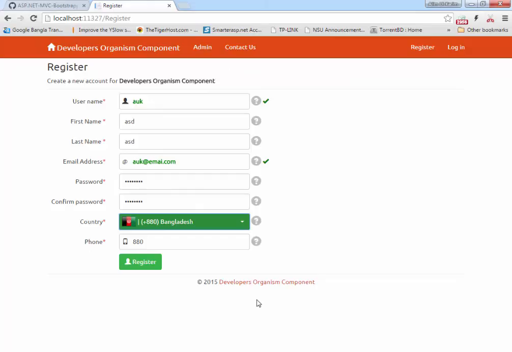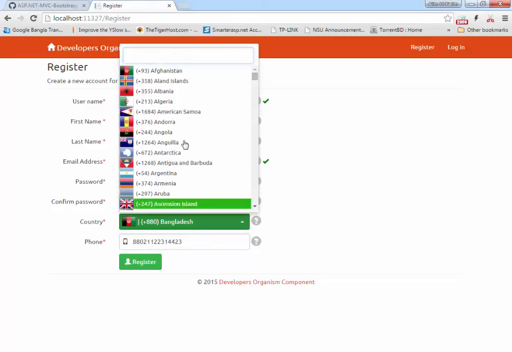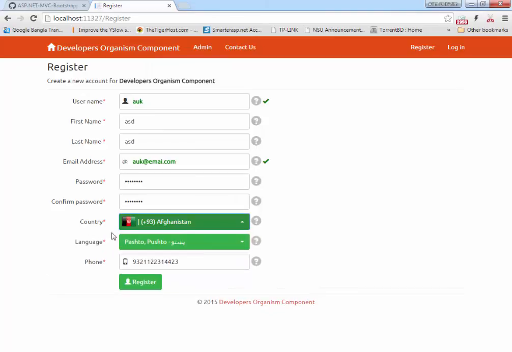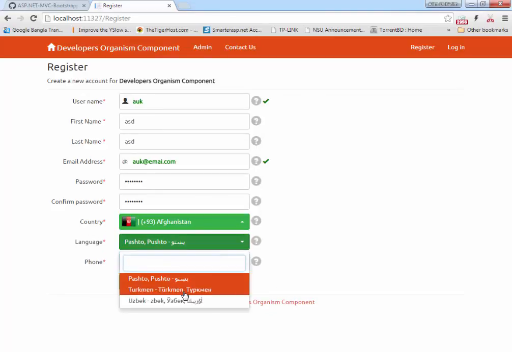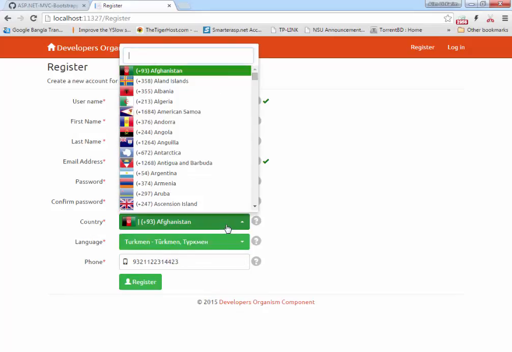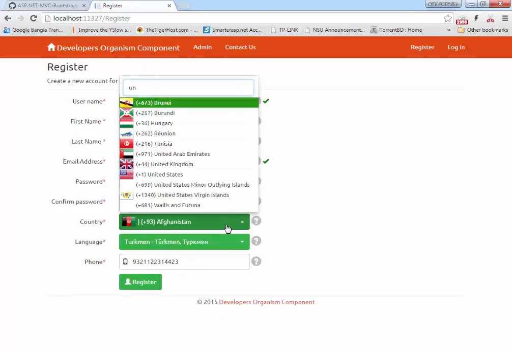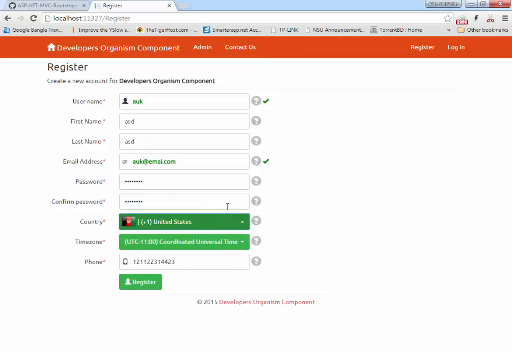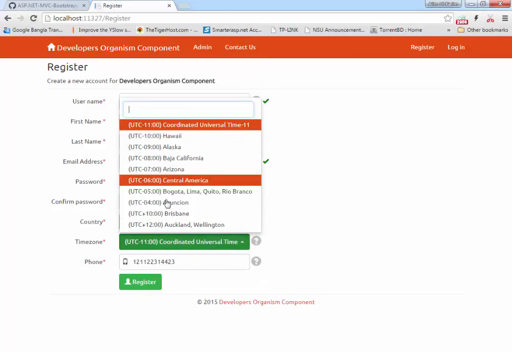It's automatically selected. And let's say I'm typing some numbers, and let's say I change the country to, say, Afghanistan. The number is changed, the package code and language are added because it has 3 languages. So let's go to United States, where they have more than one time zone. You're going to find a lot of time zones there.